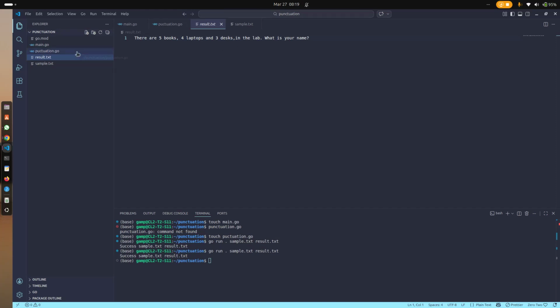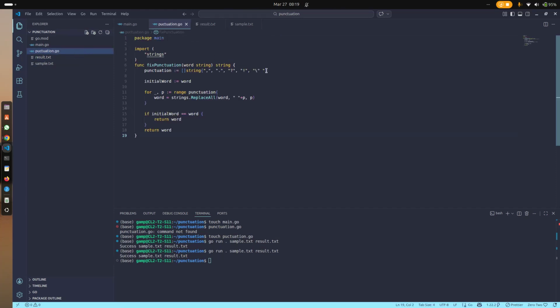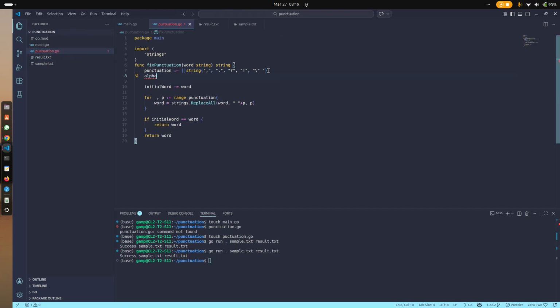What comes after that punctuation could either be a string or an integer. So let's create a variable of alphanumeric. Alphanumeric are numbers and letters. So with the string, let's say A, B, C, D, I, N, and 0 to 9, 0, 1, 2, 3.